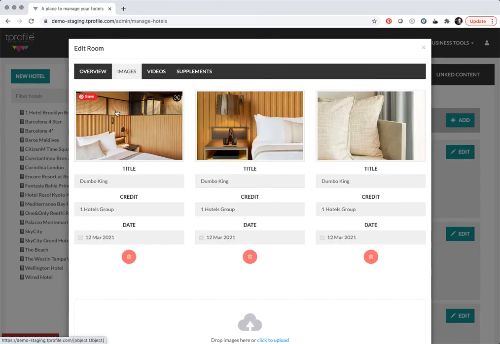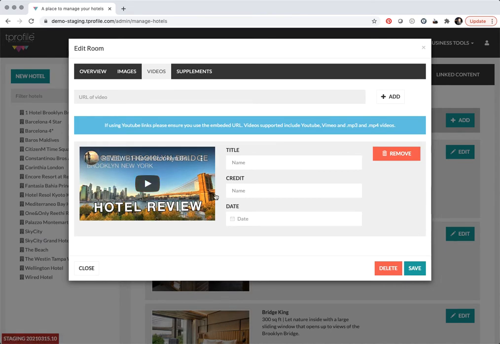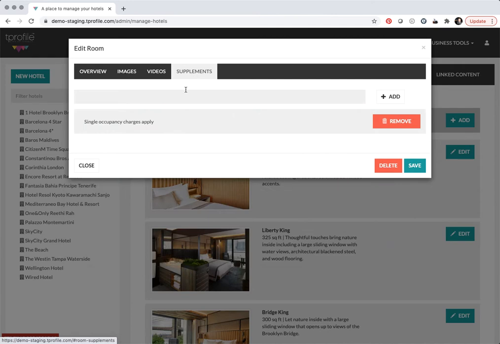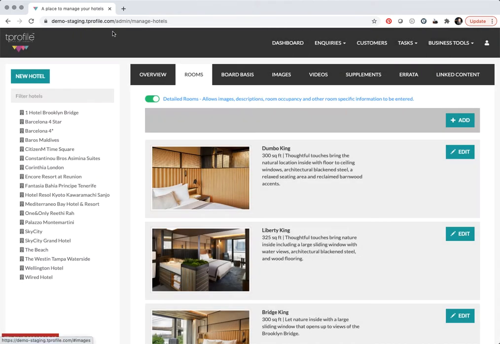You've got individual room images, so this is specific to that room. You've got an individual video as well, or multiple videos if you want to have multiple for a room, and also supplements for a room as well that gets pulled through. So I'll close that down, and what I'll do is I'll just show you how that works on the front end. So this is like the important part, I guess, really.